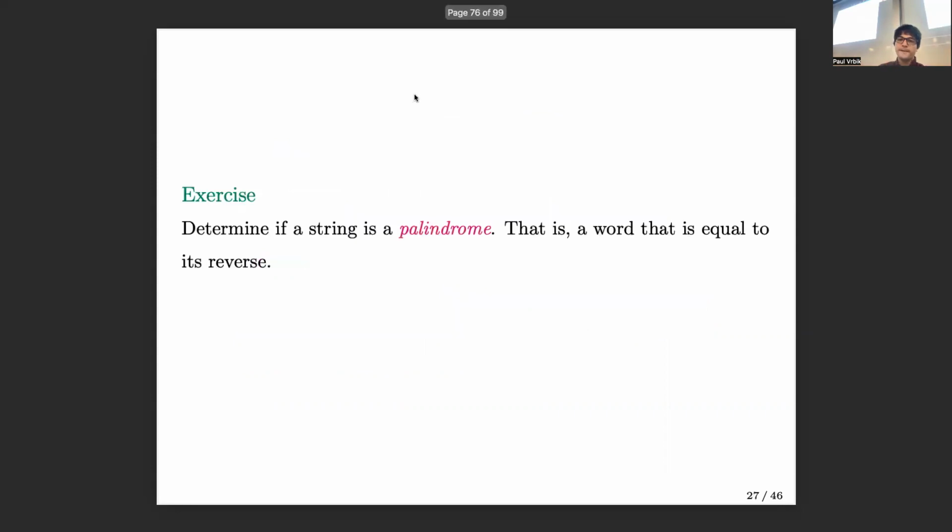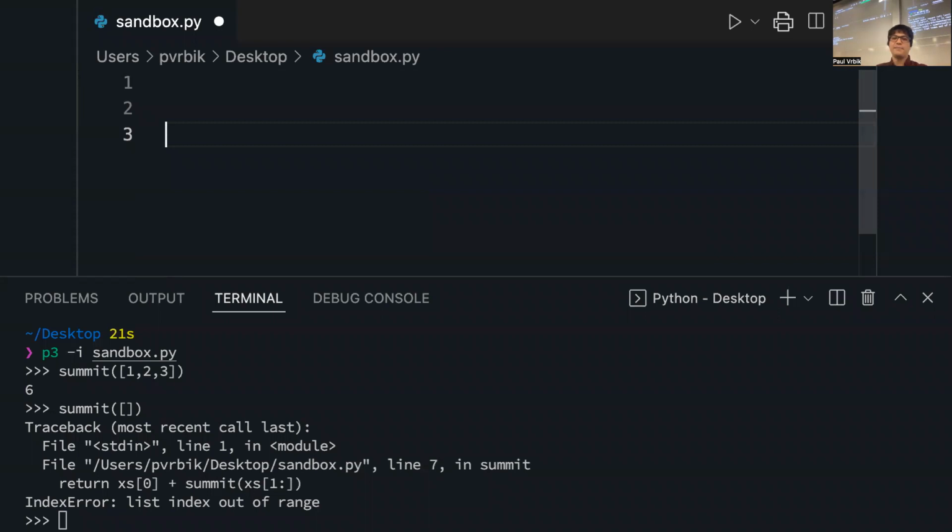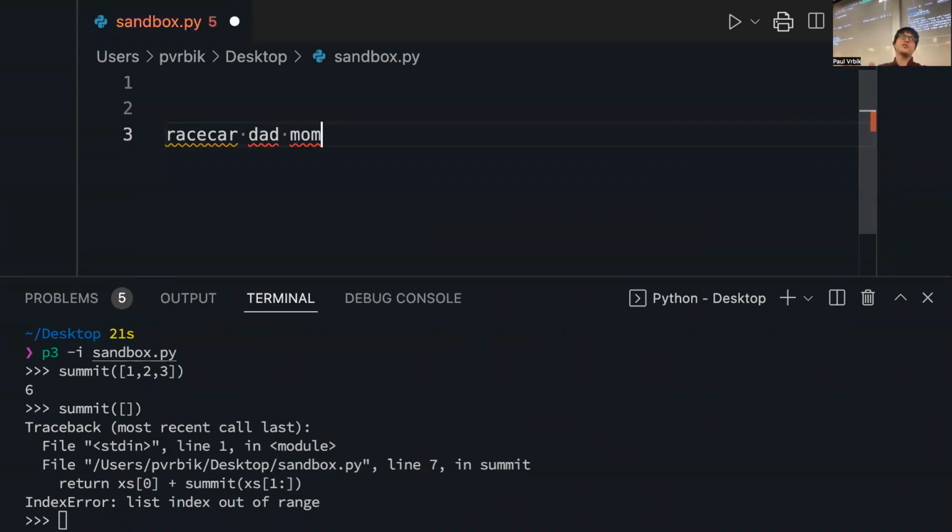So here's the first one. Determine if a string is a palindrome, that is, if a word is equal to its reverse. This is an easy one. Things like racecar, dad, mom, these are all palindromes. All of these words are the same written forward as they are backwards. We'll do it in a few ways.